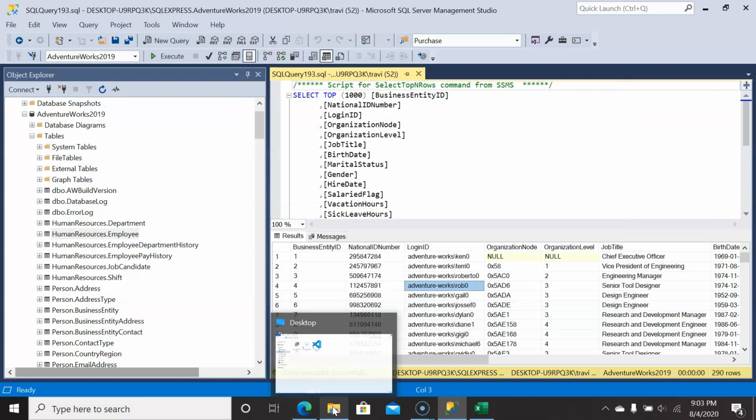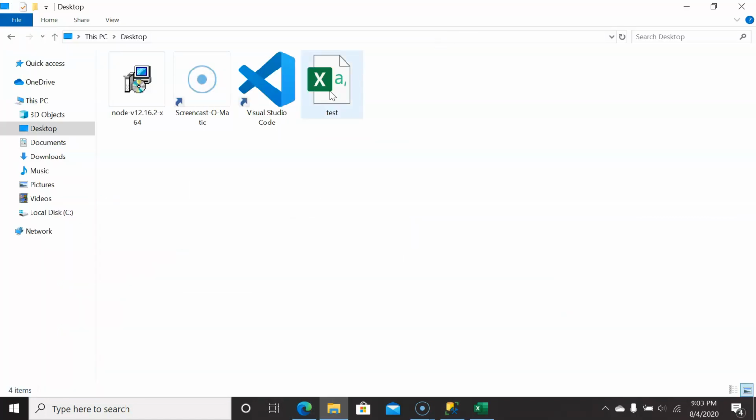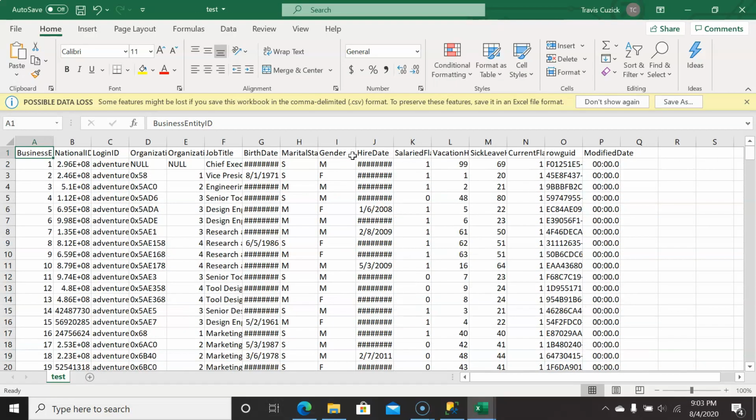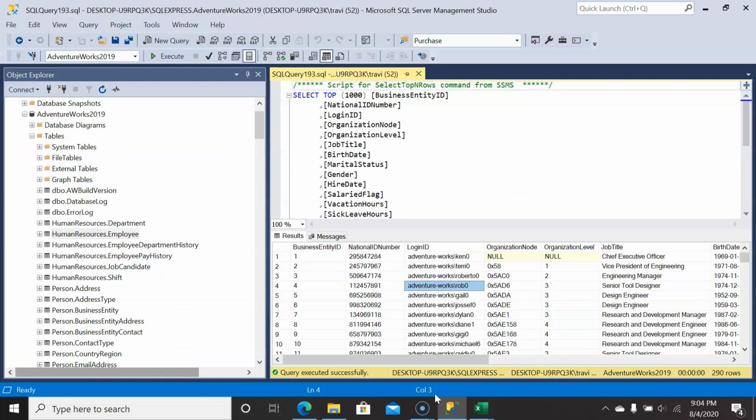And then if we navigate to our desktop, there's the file that we just saved. And incidentally, if you open this file and you have Excel installed, it will actually open in Excel. Excel knows how to read and interpret a CSV file so that it can open it as though it was an Excel file.